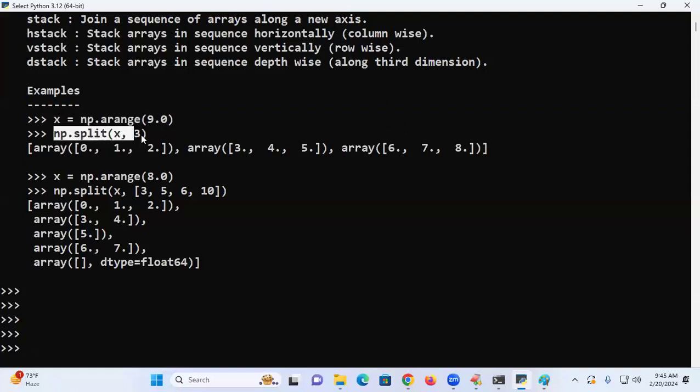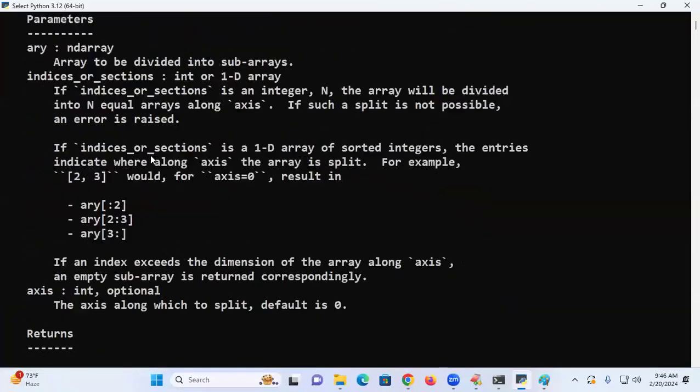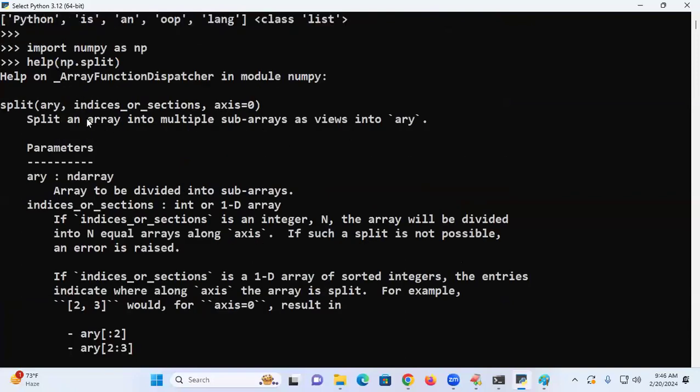np.split of x comma 3. 9 elements into 3: possible or not possible? Possible, 3 elements, 3 elements, 3 elements. Equal split or not? Next, x equals np.arange of 9. What is this now? Split of x with indices section. ndarray indices section. You observe it here. Without documentation, if you learn Python, that is called out of order.